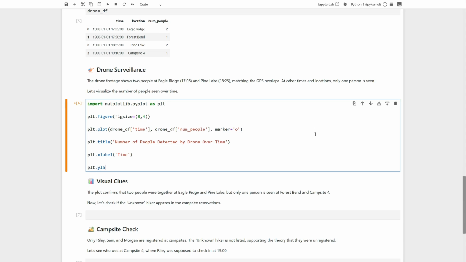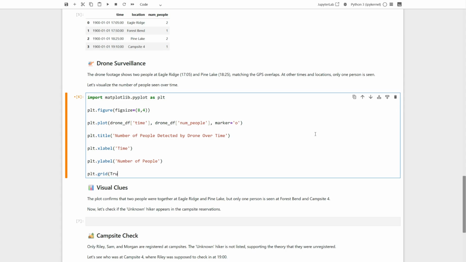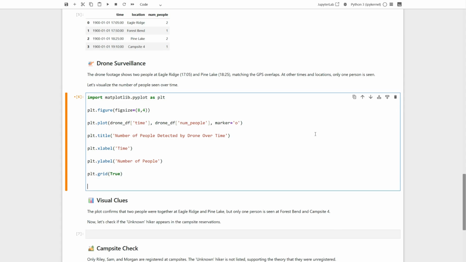And now I'm labeling the y-axis with plt.ylabel, naming it number of people. This tells us what those numbers mean. Every spike or dip could be a clue about when someone entered or left the scene. To make sure we don't miss any subtle changes, I'm turning on the grid with plt.grid set to True. This adds lines across our chart, making it easier to line up the evidence and spot anything unusual.